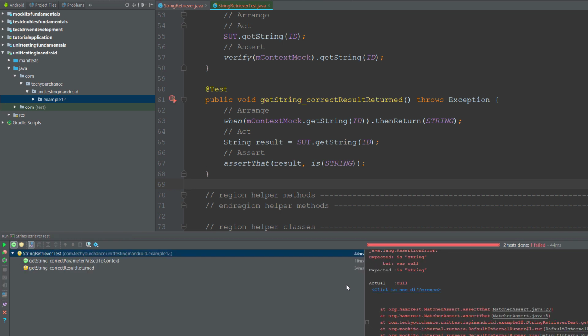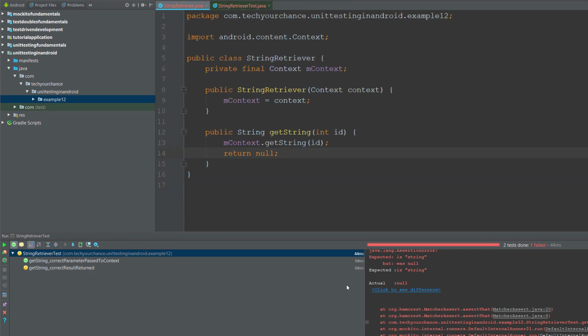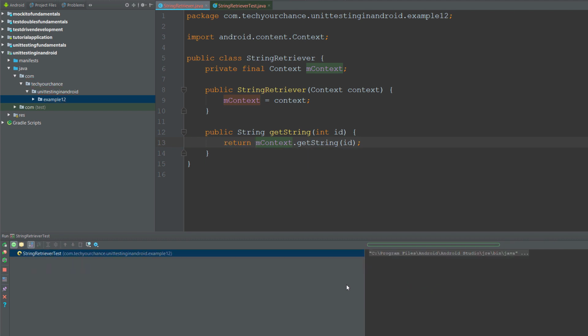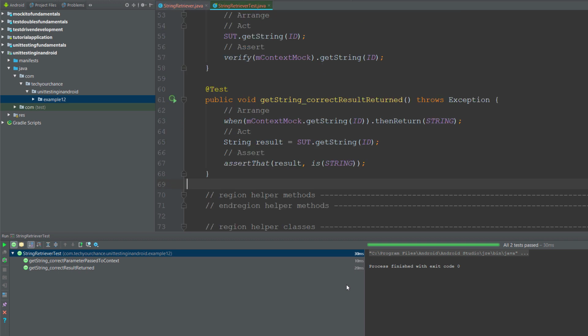Right, this new test failed. Now I can go back and actually fix it. Rerun the test. Both tests pass now. Rule number 1, I need to write more test cases.